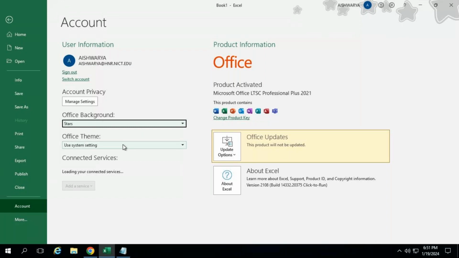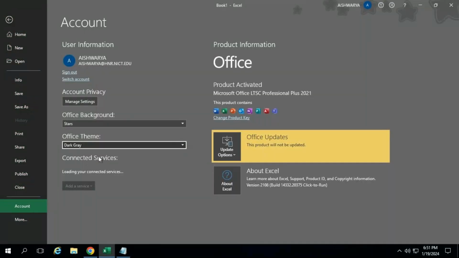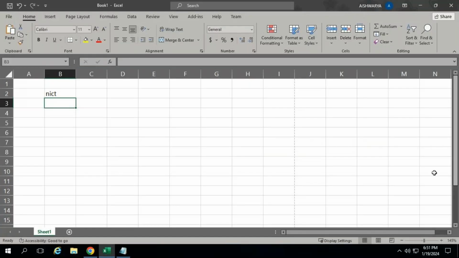And then office theme, so this is very important. If you click on this dark gray, see, can you see this? I'll just go back. Can you see the whole Excel workbook page has been converted into the dark gray color? Okay, understanding. Ma'am, can you do it once again? Yeah, so where I have to go, click on this file menu. And then go for account.